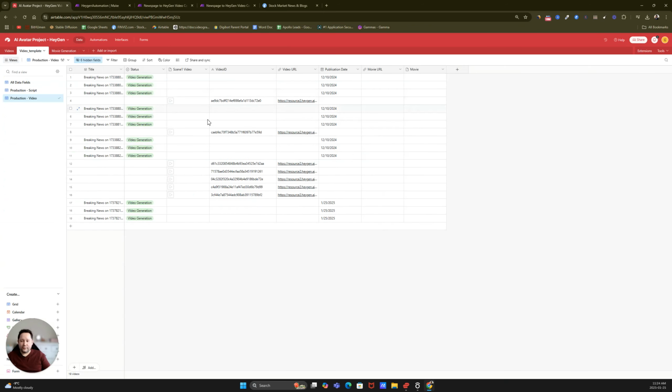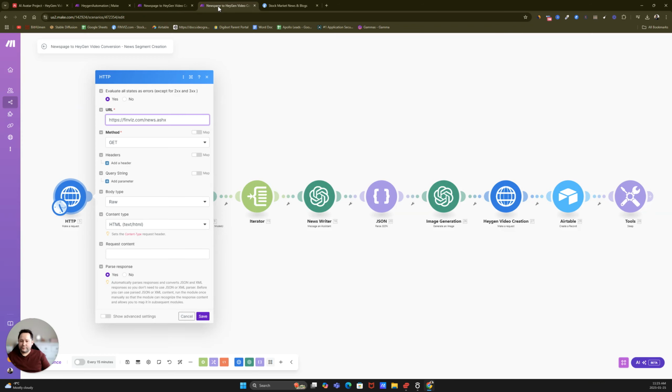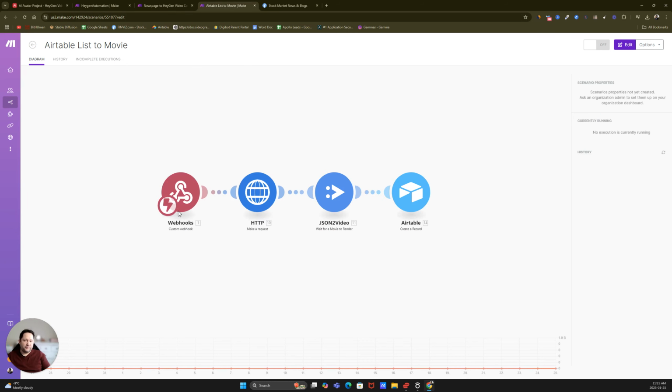If you go back to the video template, here we can see the video downloaded. We have a video ID and a video URL. After this, you can have another automation where you can take these links and combine them into one long form video. I can show you that as well for completeness. So Airtable list to movie. So when we are happy with the number of video segments, we can combine them.